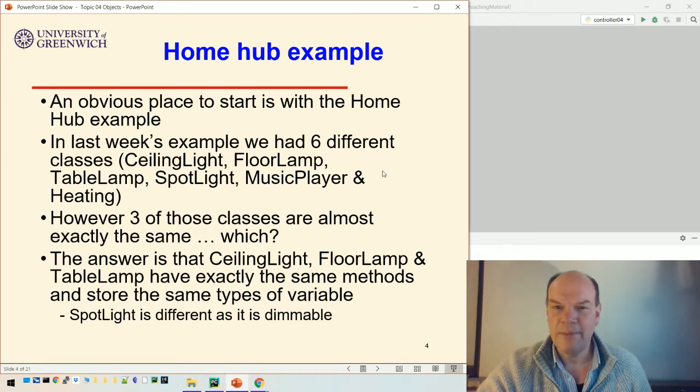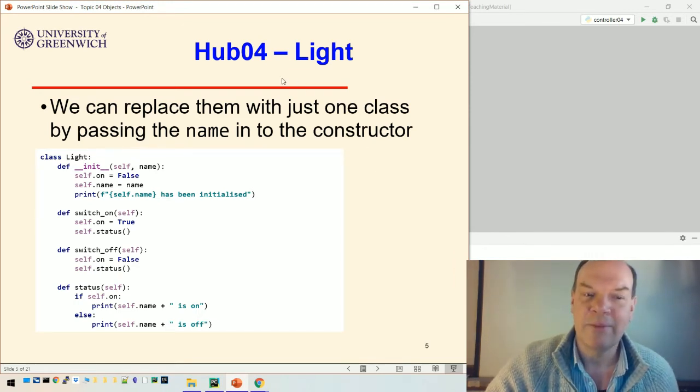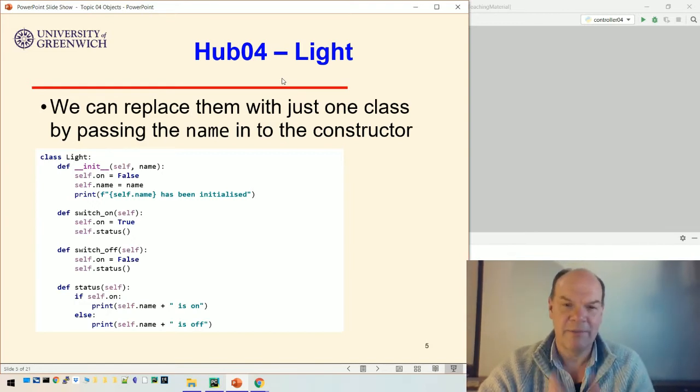So they're the same, they have the same methods, and they store the same types of variable, which is whether it's on or off and what its name is. So ceiling light, floor lamp, and so on. So we can replace them in our code with just one class. All we need to do is pass in the name to the constructor so that the thing that we're creating knows what it is. Okay, so here's our new class.